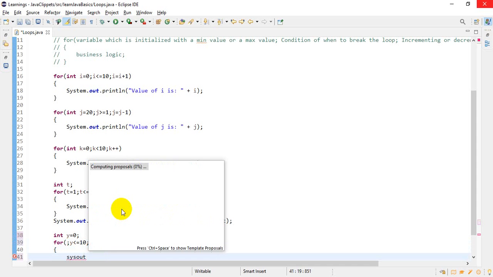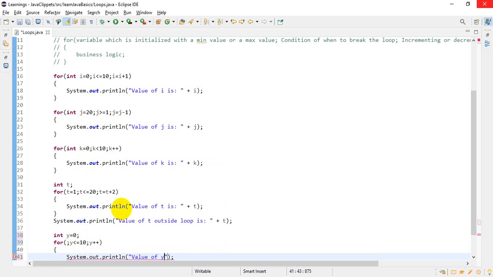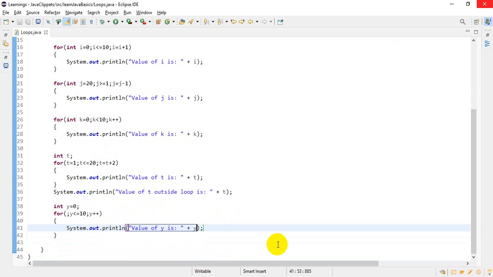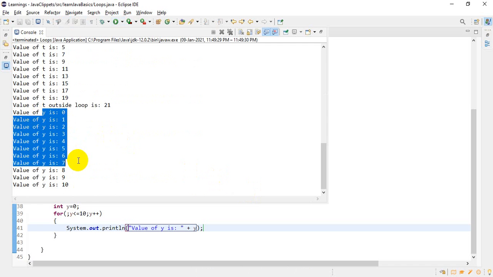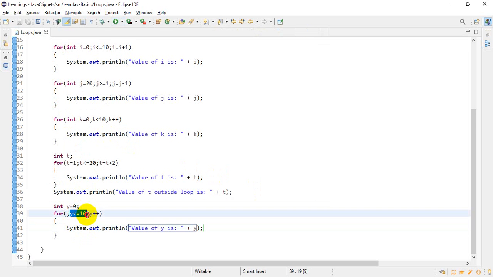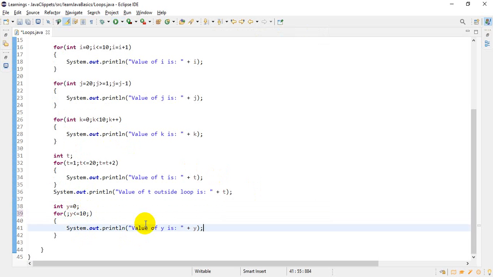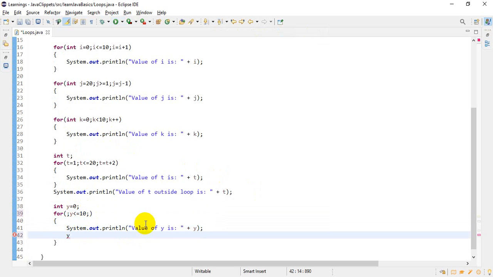Sys out, value of y is. So if I execute it, yes, it will still be there. I can even move this, let's say plus plus. So I'll remove it from here and here I'll write y plus plus.